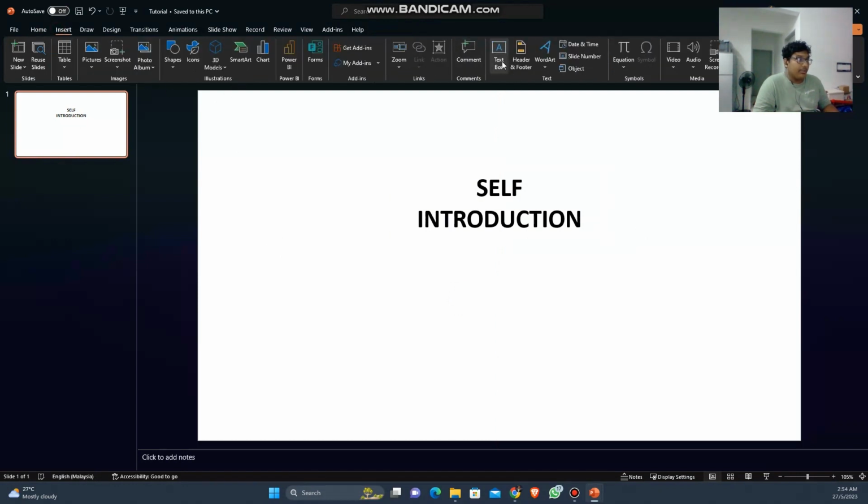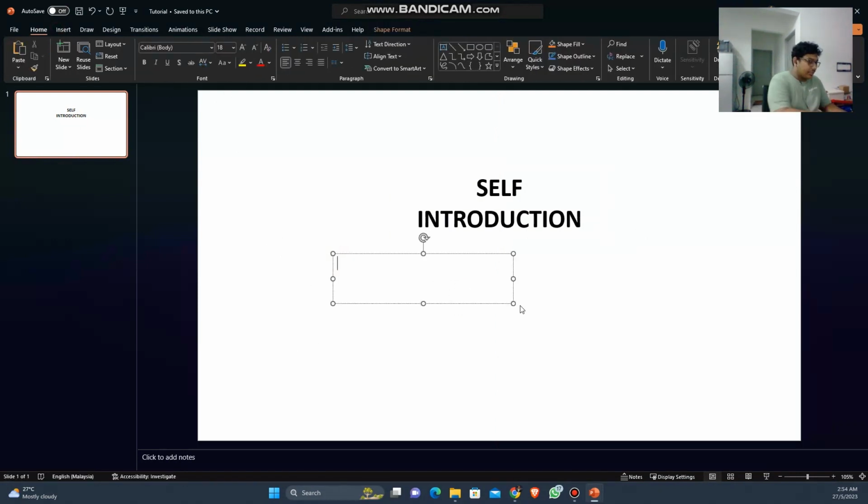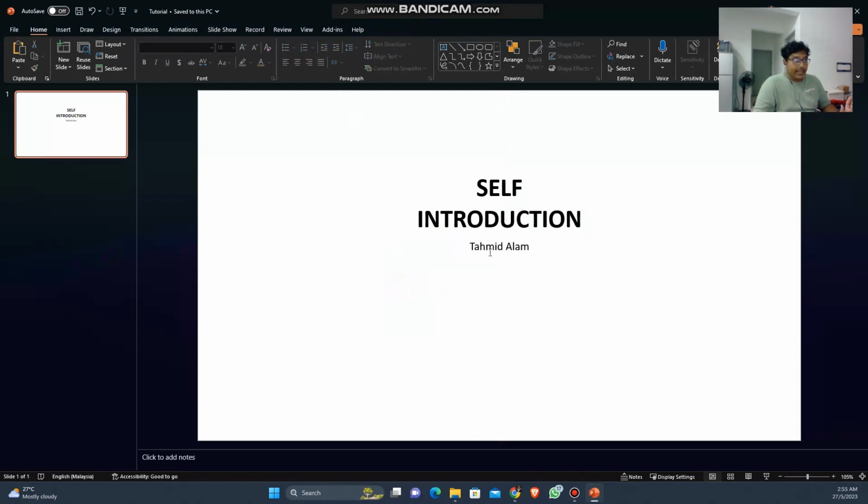Then we would be writing our name. In this case, I would be writing my name. So again, I have selected the text box and I'm writing my name, Tahmid Alam, and I'll be dragging this to the middle. As you can see, this software is so powerful that it recognizes the alignment of the text and aligns it, so you don't have to be bothered with that. What we can do in this page is decorate it. So this is the simple content that it would be containing, and then we would go for decoration.